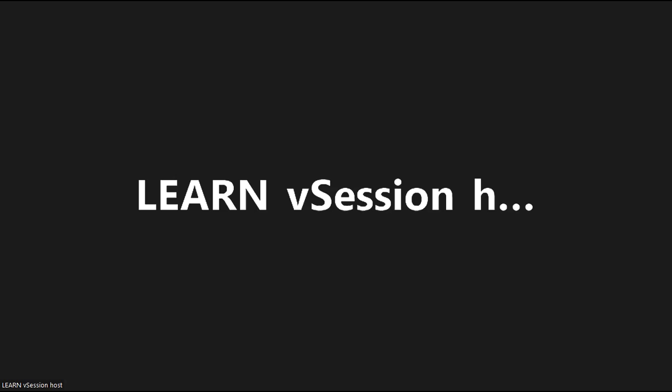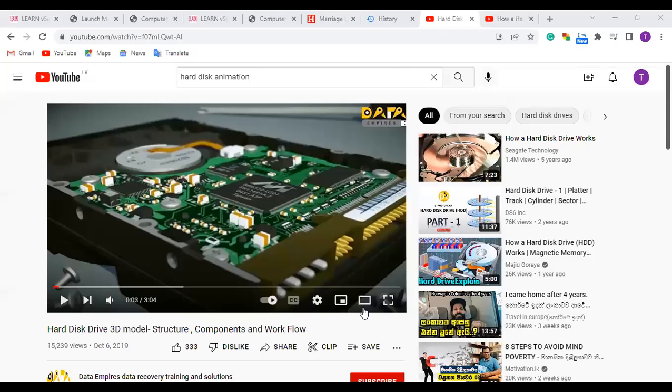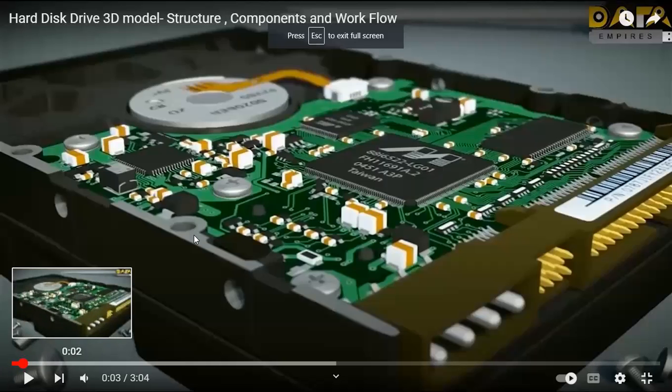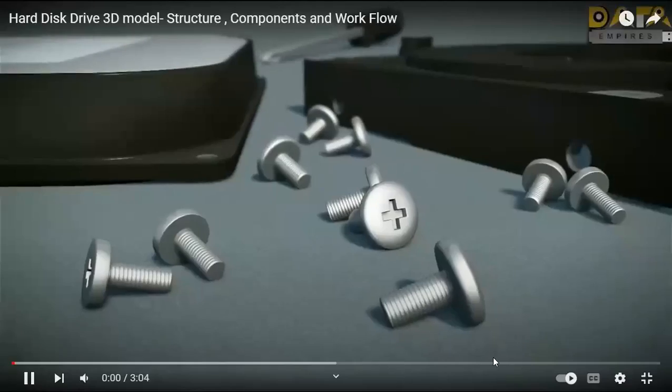So you can see this video, right? This is the 3D model of the hard disk. Can you see my screen? Can you see? Tell me. Yes, sir, we can see. Okay, now listen.